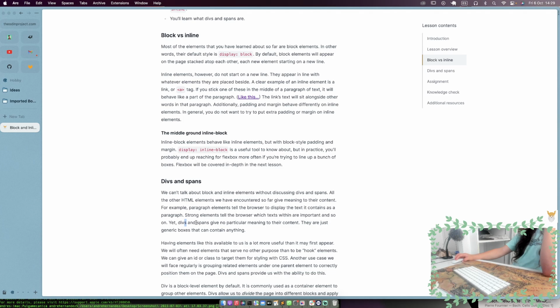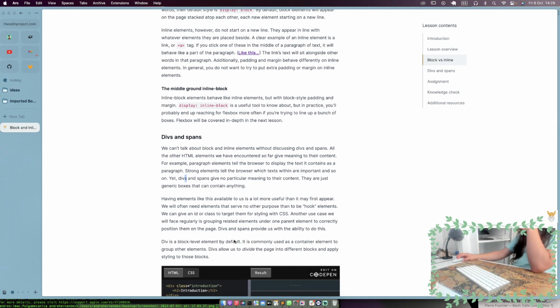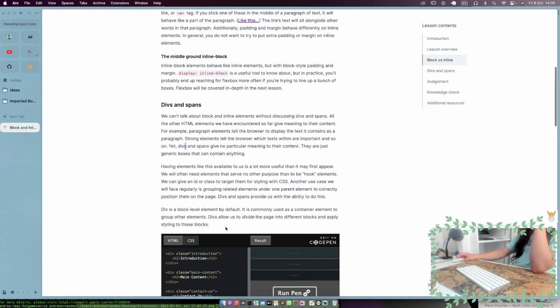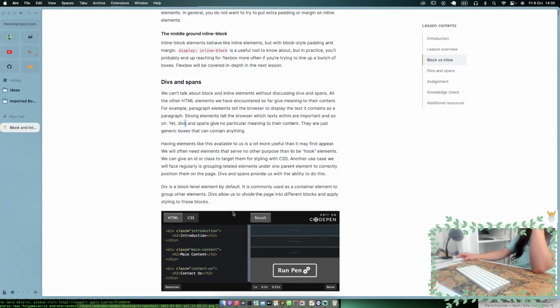Yet, divs and spans give no particular meaning to their content. They are just generic boxes that can contain anything. Having elements like this available to us is a lot more useful than it may first appear. We will often need elements to serve no other purpose than to be hook elements. We can give an ID or class to target them for styling with CSS. Another use case we will face regularly is grouping related elements under one parent element to correctly position them on the web page. Divs and spans provide us with the ability to do that.